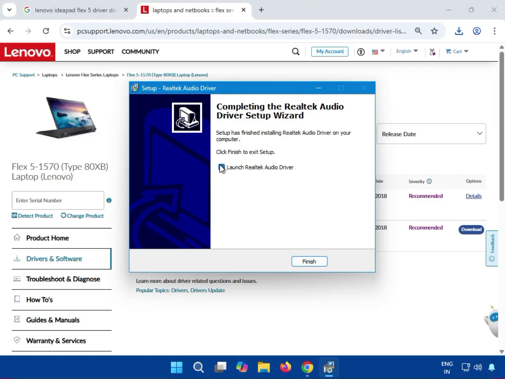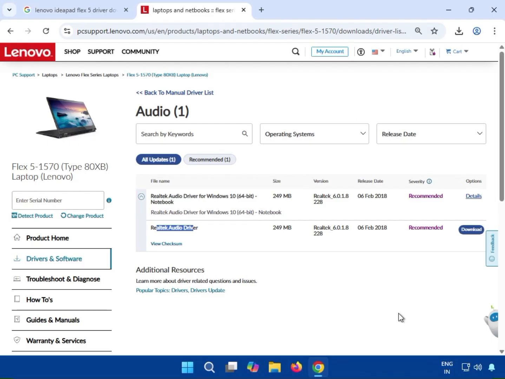Untick, and then click finish. After that, you can restart your system.